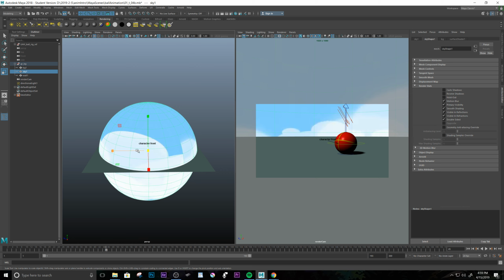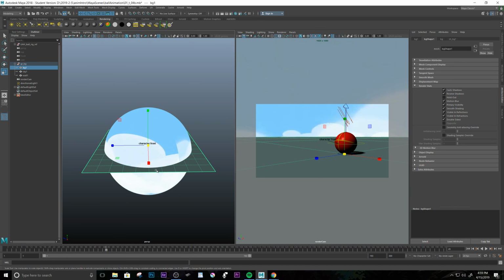And if your sky dome is too big, or if your background is just going beyond what you need, just make it smaller, and then you're gonna get a better quality shadow. Okay. So that's that about the shadow. Let's see, what else do we have?